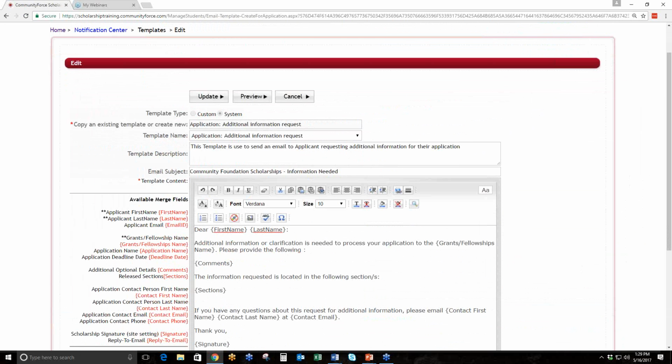And if you're not sure, what I usually recommend is if you have a test applicant, maybe do a test applicant for yourself, and then send the email to yourself. And then you would know then, of course, what merge fields it's pulling on to make sure that you're picking up the correct ones.